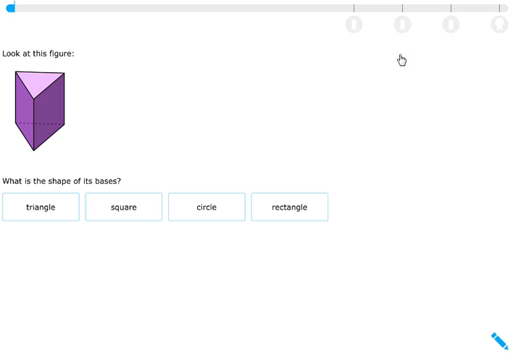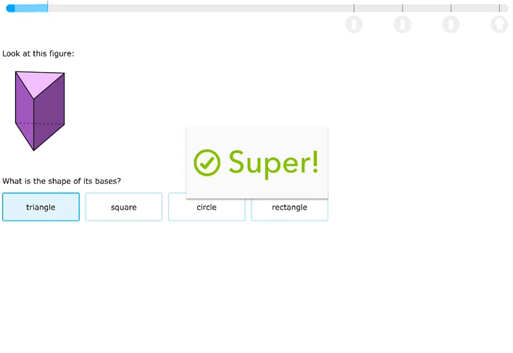Okay, so what is the shape of this base? This one is a triangle projected through space. Although some faces are rectangles, the base that's projected through space is a triangle. It goes from a triangle at the bottom, a stack of triangular Post-it notes, to a triangle at the top, so a triangular base.